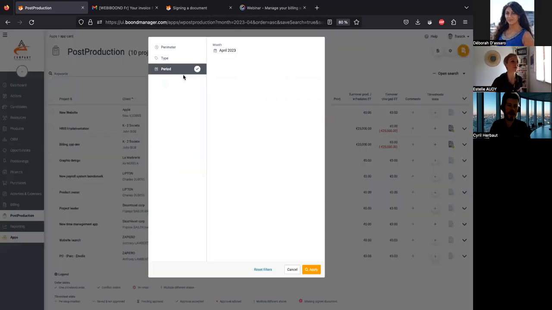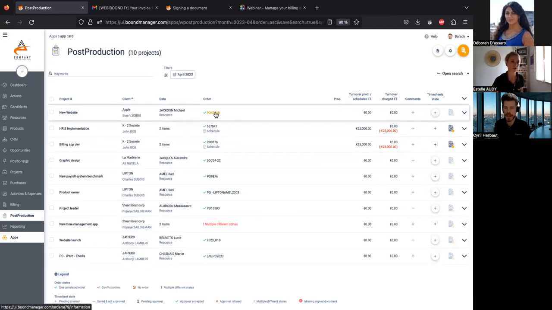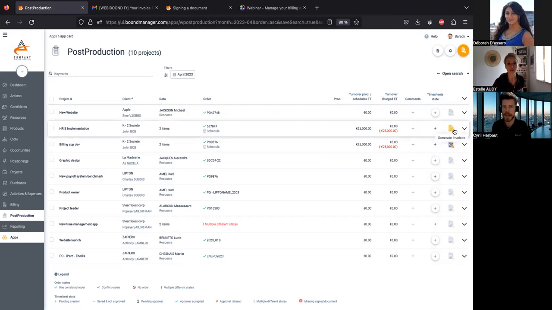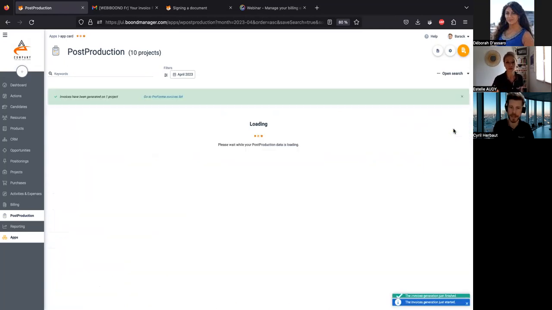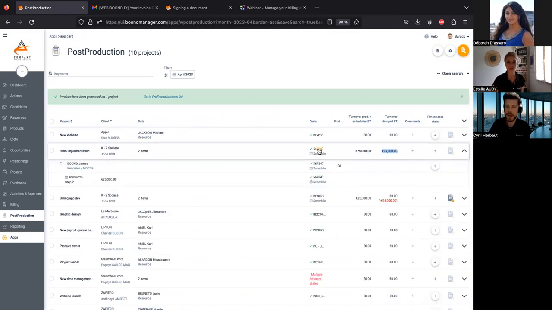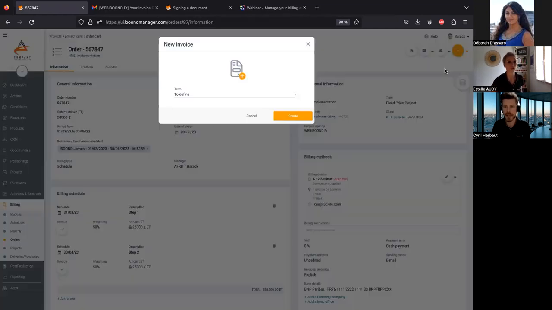Actually, the good process that we recommend is that first you have your main invoice. So it's good to start with that in post-production. You generate the main invoice with the main times as we did today, and then your charge turnover will appear directly in the column charge turnover. And then if you have more manual invoices to generate, you can directly go in the purchase order and here click on the plus and create more invoices.